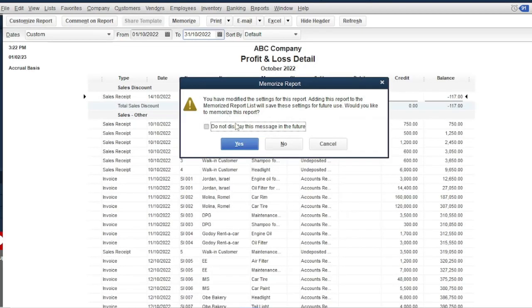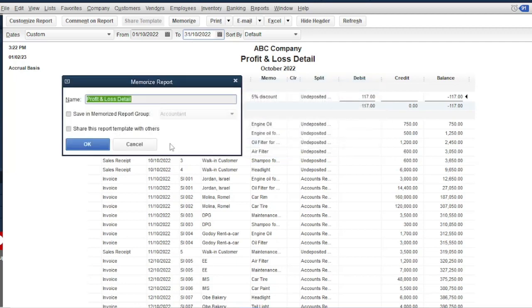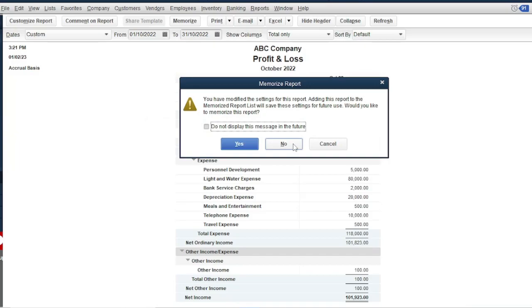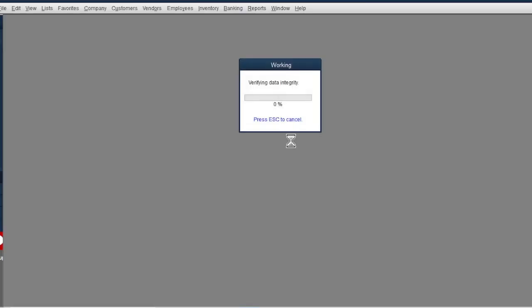Now click yes. Okay, verify. It will take less than a minute to back up your file, depending on the number of transactions.